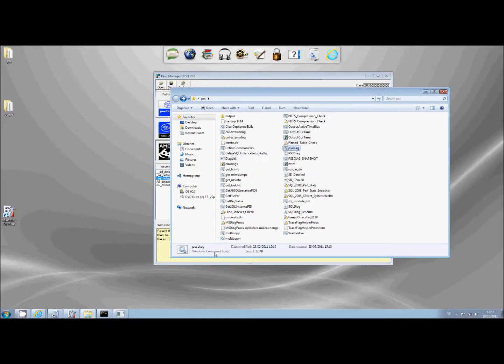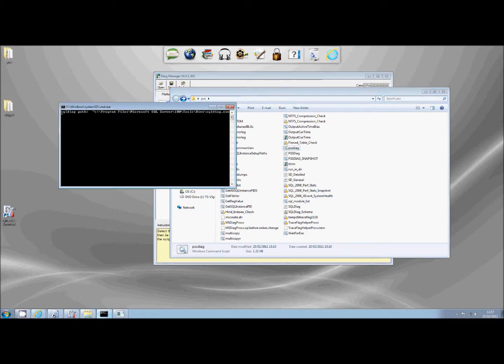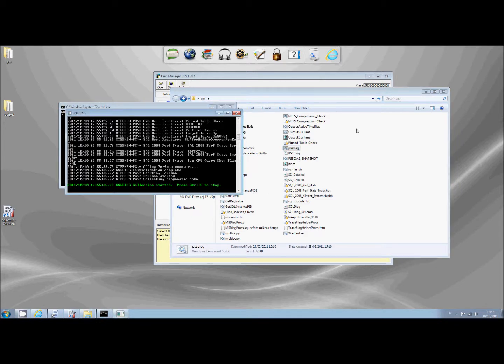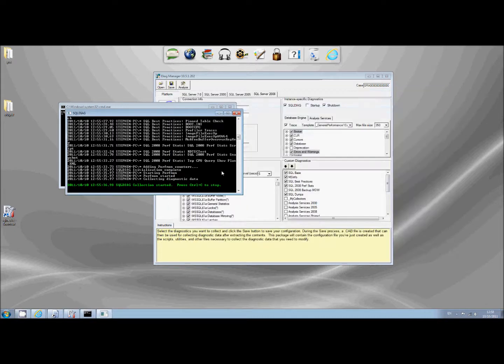It's just a Windows command script. When I kick that off, I get this window here. And the reason I started it off is that it takes a couple of seconds to start up, and I didn't want to put you through the torture of having to watch that. So if everything is okay, you get this. SQL Diag collection started. Press Control and C to stop. So let that run in the background for as long as you want.